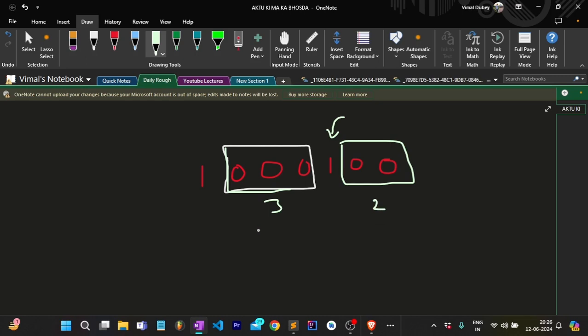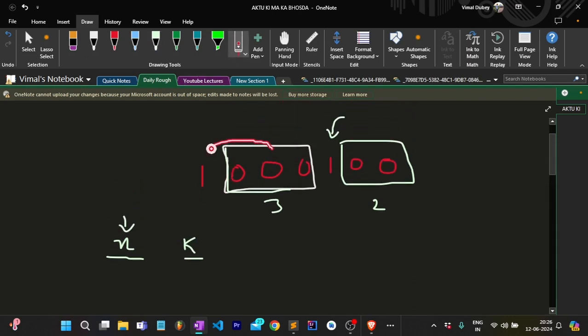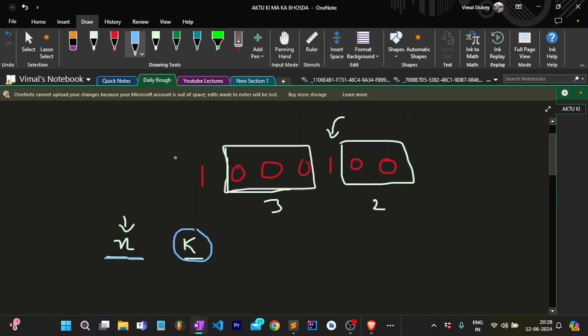Now what they're saying is they have been given a length n. You have to form a binary string of length n such that there should be exactly k islands in that particular string. Exactly k islands, and the definition of island I have explained here. Like here in this string you can see that there are two islands. One is this and one is this.